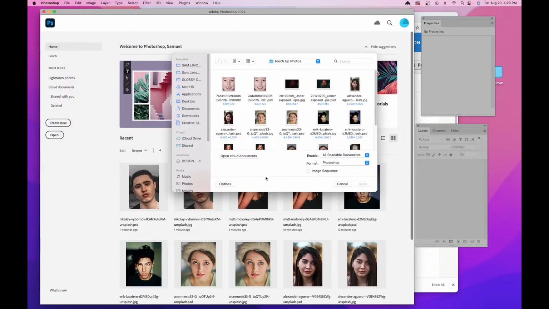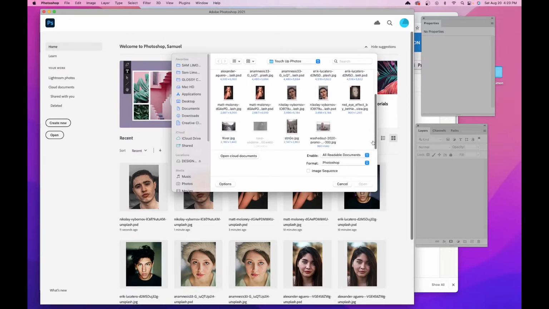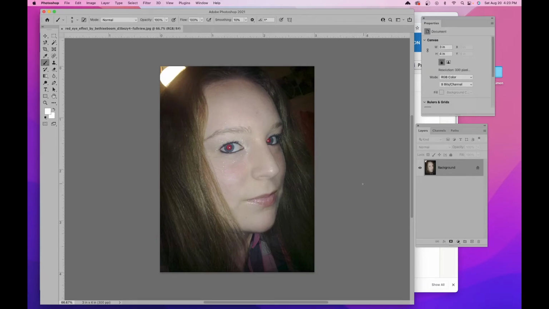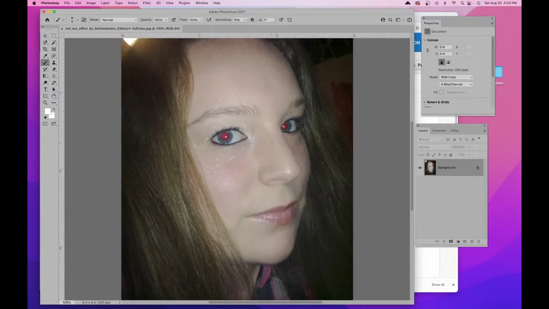So again, this is going to be very repetitive, but you're going to pick up the tools and get familiar with these. Let's go ahead and open up this red eye effect. Remember, this has the red eyes, and we have that red eye tool. Let's find that under our spot healing brush. Go ahead and click on the red eye tool. That automatically fixes that.